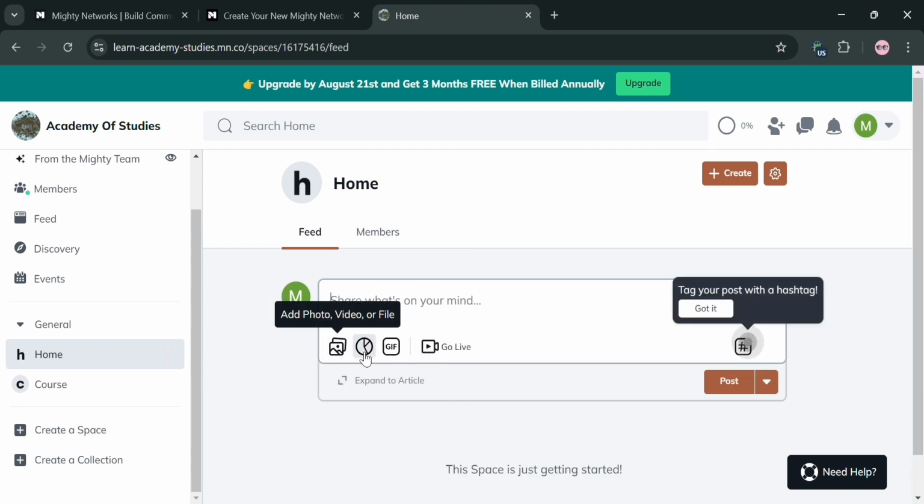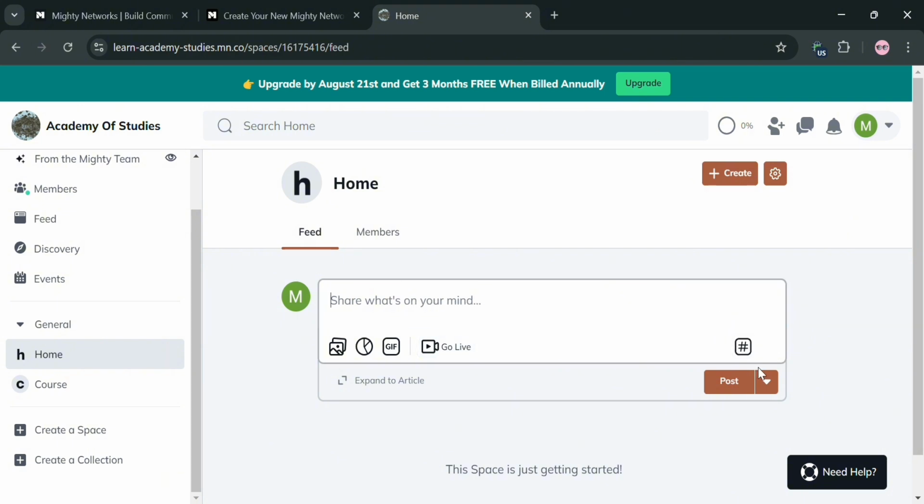You can add here a photo, video, or file, create a poll, add a GIF, and even start a live stream. And you could also generate a hashtag in here that you prefer. And after that, you could simply post this directly or schedule this post depending on the date and time that you prefer to post this.